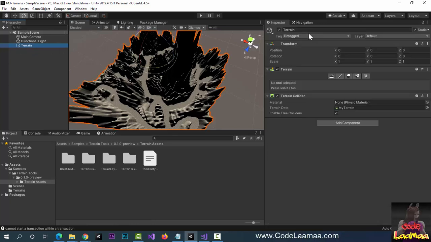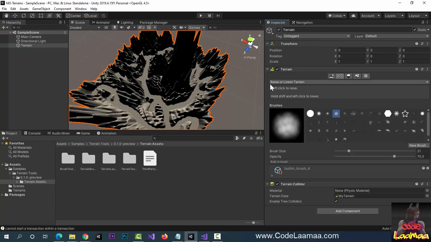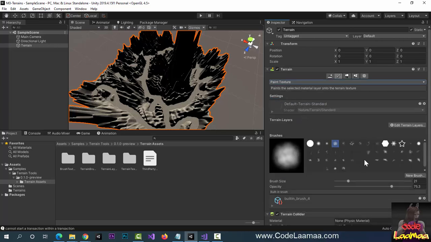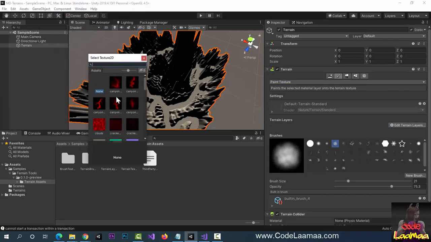So I click on the terrain, click on the brush, and change Raise or Lower Terrain to Paint Texture. And you see that we have a bunch of paint brushes here. We have to actually add a terrain layer so that we can start painting. So you'll see this button here, Edit Terrain Layers. If I click on that, there's an option to create layers. We have no layers, so create a layer. And then this window pops up.